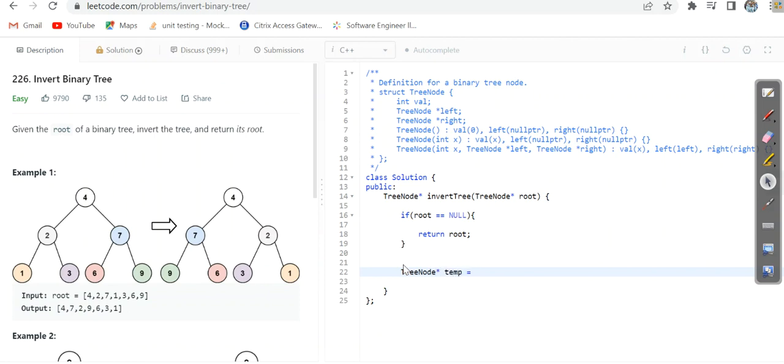Let me have a tree node pointer temp, and inside it, let me first store the left child pointer's address. Why am I doing so? To exchange the pointer values. Now root's left will be storing the address of the right child of my current root. And root's right will be storing whatever address is right now stored inside temp. That was the initial address of the left child pointer.